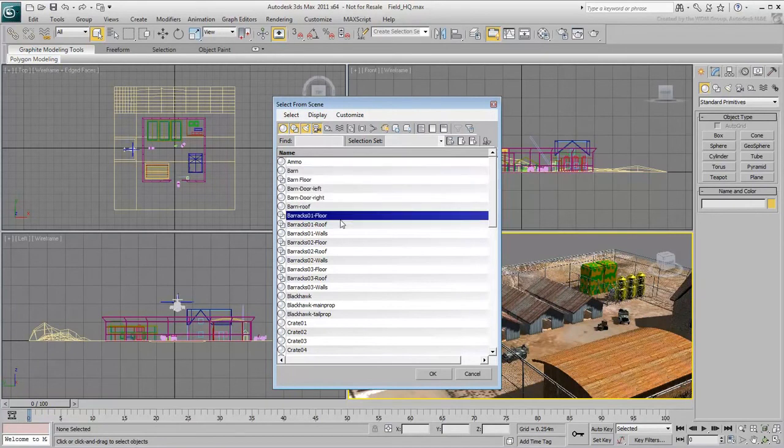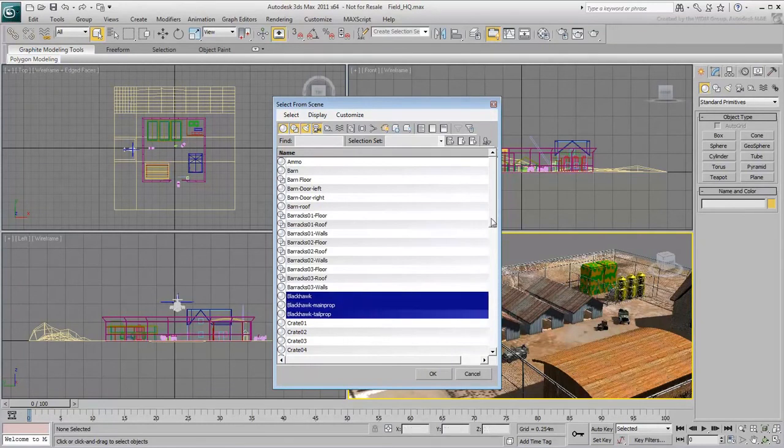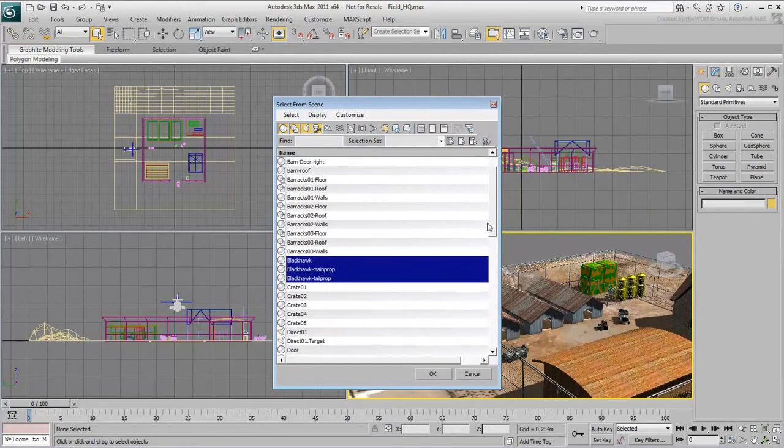A click and drag selects objects that are alphabetically ordered. If anything, this dialog underlines the importance of giving objects descriptive names. In this case, let's select all parts of the helicopter, then select all 3 jeeps, and then exit the dialog.